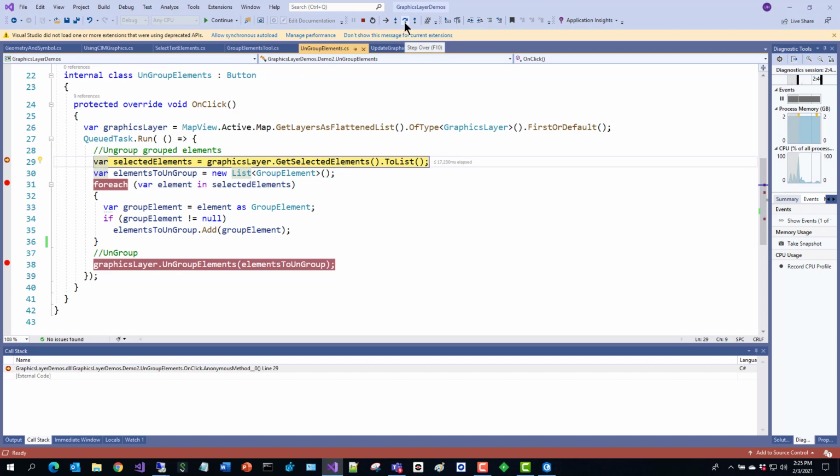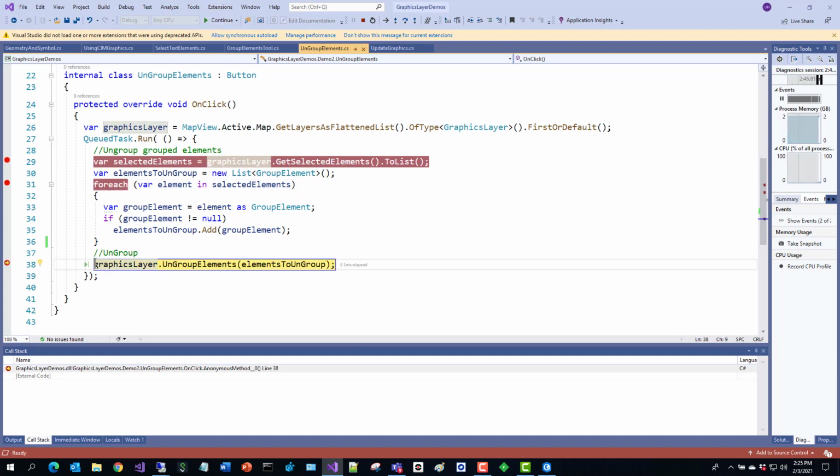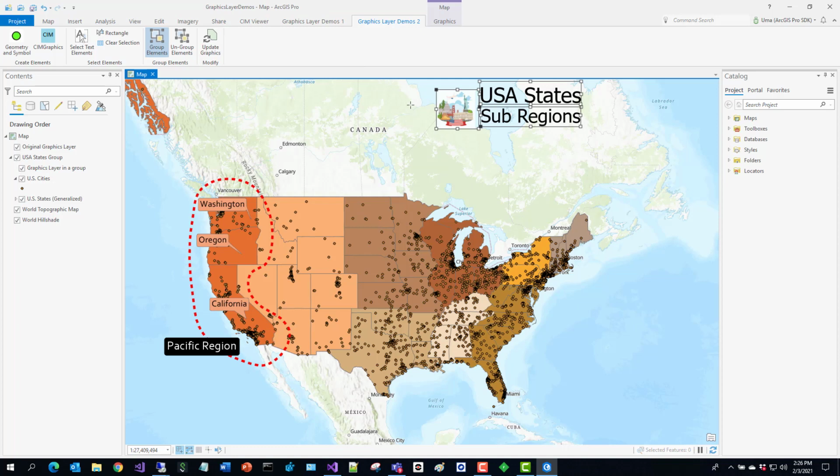So I'm going to construct a list that holds all the group elements. In our case, it's just one, but it could have been more. So I create an empty list, and then I iterate through this list, and if it's a group element, it gets added to my elements to ungroup property. So here in this last line of code, I'm calling the UngroupElements method on the graphics layer, and I'm passing in my collection of elements that I want to ungroup. So now when we look at the result back in Pro, notice that my group element is now ungrouped as indicated by the selection handles.